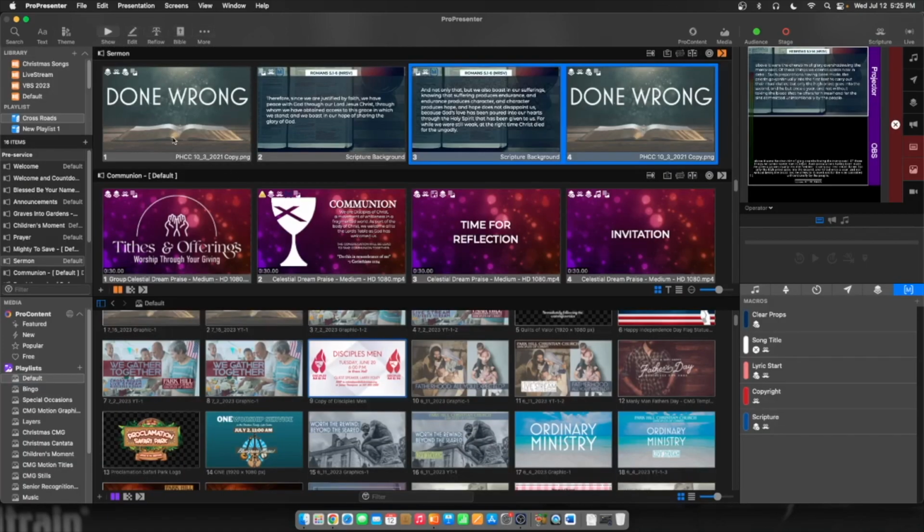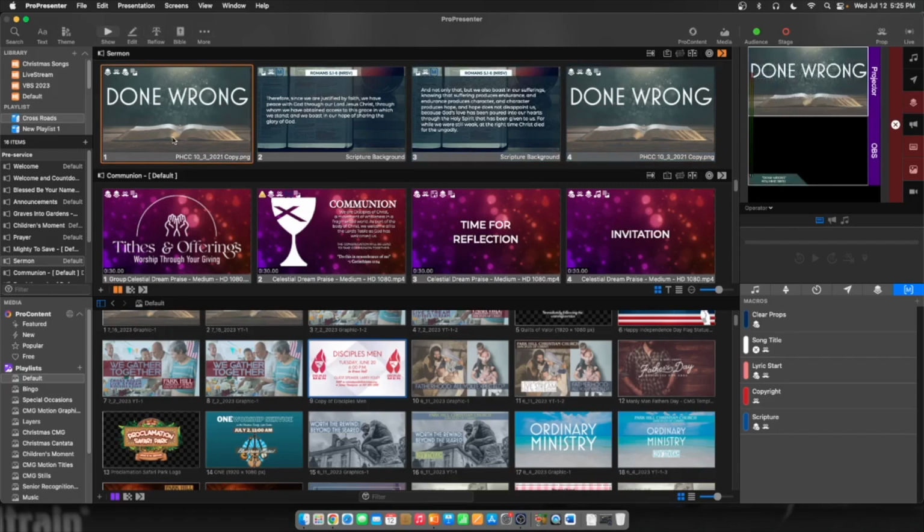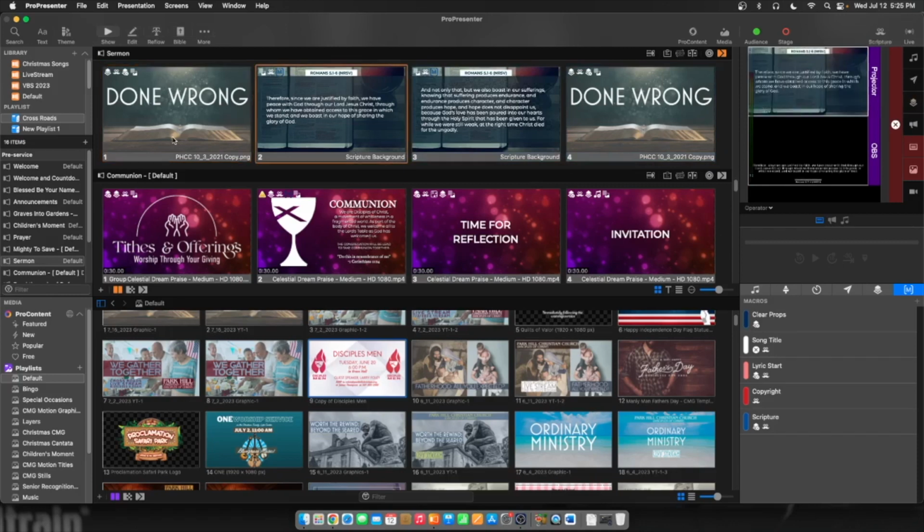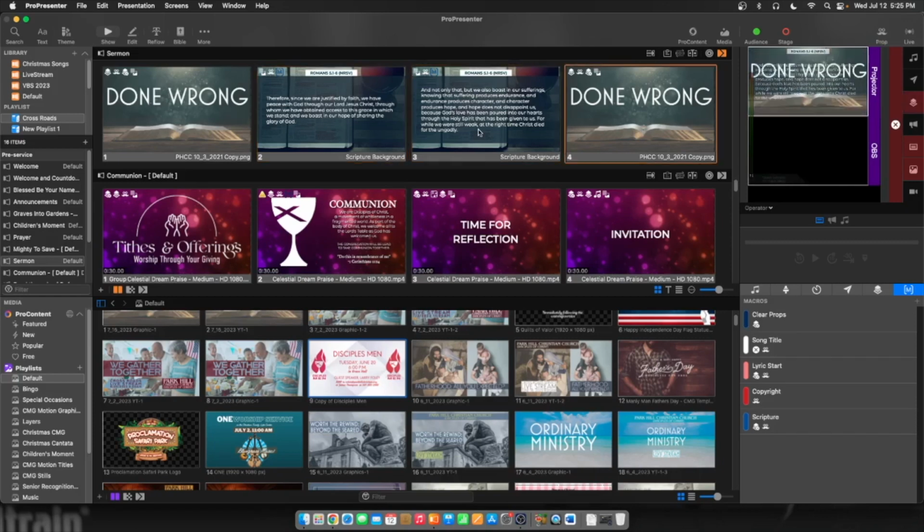So we come over here, and that would start our sermon. And then when we get to our scripture, you notice down here, it even shows the scripture in this different kind of text with the verse underneath it. And that's all pre-built in there. And once we're done with the scripture, we just go back to the main graphic. And that's it.